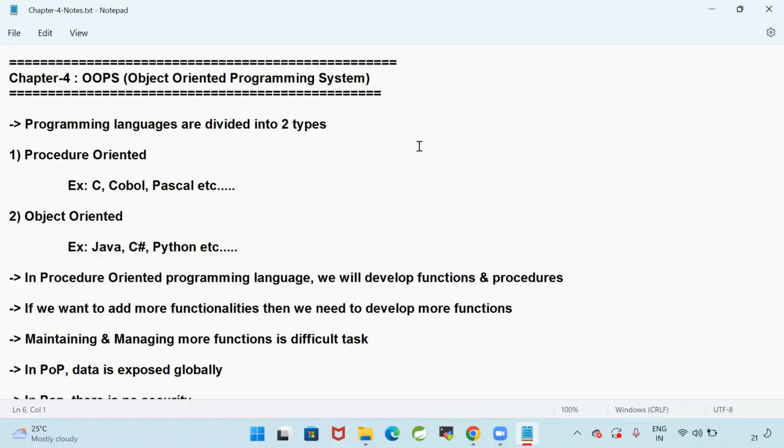If you go for OOPS, we will develop everything in the form of classes and objects. If functionality is increasing, our classes will increase and our objects will increase. Managing the classes and objects is very easy compared to managing the functions. The main advantage of OOPS is security. We can achieve security for our data by using OOPS concepts. Another biggest advantage in OOPS is code reusability. The code developed by one programmer can be reused by another programmer if you go for OOP languages.